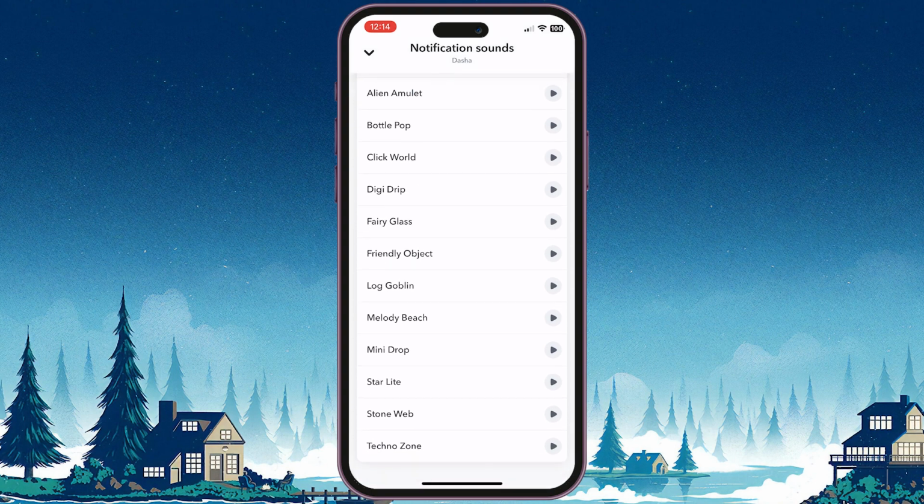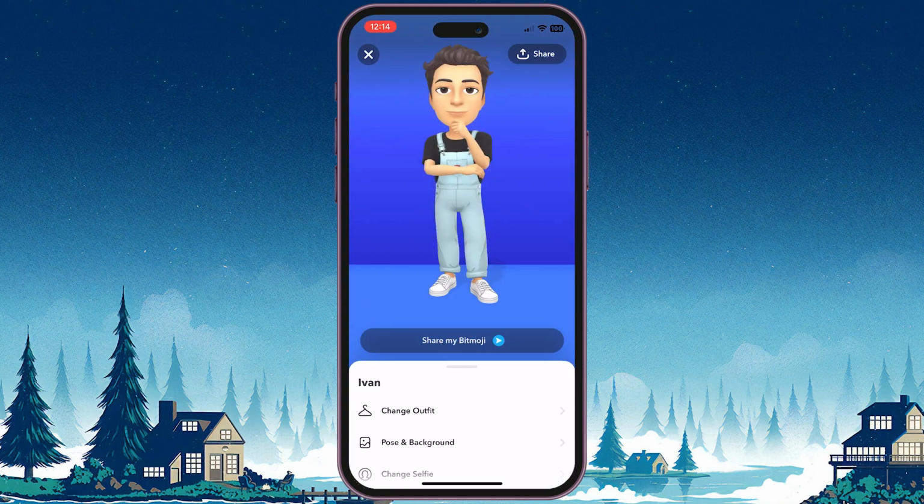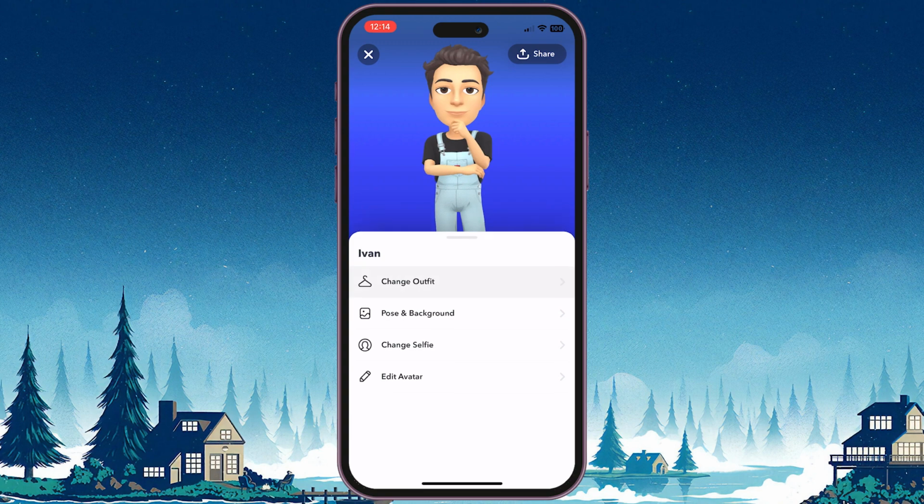Unfortunately, Snapchat doesn't provide the option to upload custom notification sounds. You can only choose from the default sounds available within the app. I hope this guide helps you change your Snapchat notification sounds effectively.